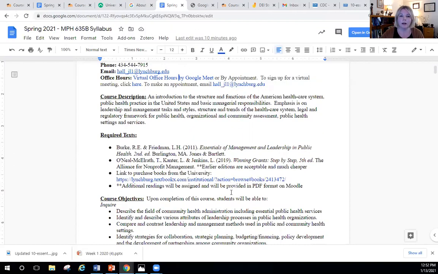So the required textbooks are Essentials of Management and Leadership in Public Health, and then Winning Grants Step by Step, the 5th edition. However, there are earlier editions that are absolutely acceptable. The content hasn't changed drastically. They're much cheaper, so if you want to use those, feel free to do that. You can purchase them through the university here, and then I will also have additional readings posted on Moodle for you that will be free, of course.